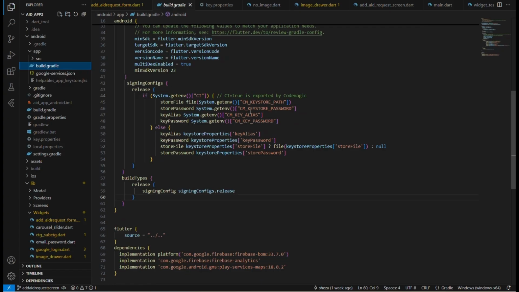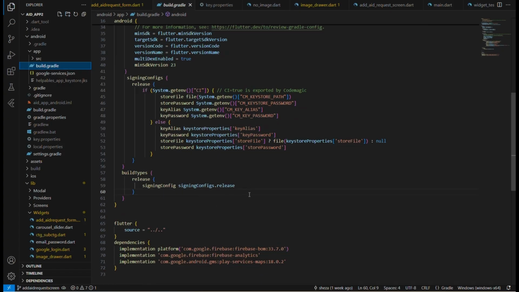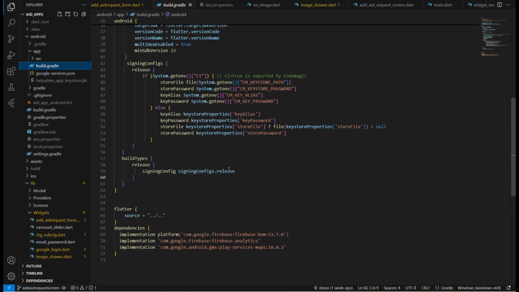And also you can see that I have changed the signing configs.debug to signing configs.release under the build types method. So I will also be showing a couple of more important files and folders.